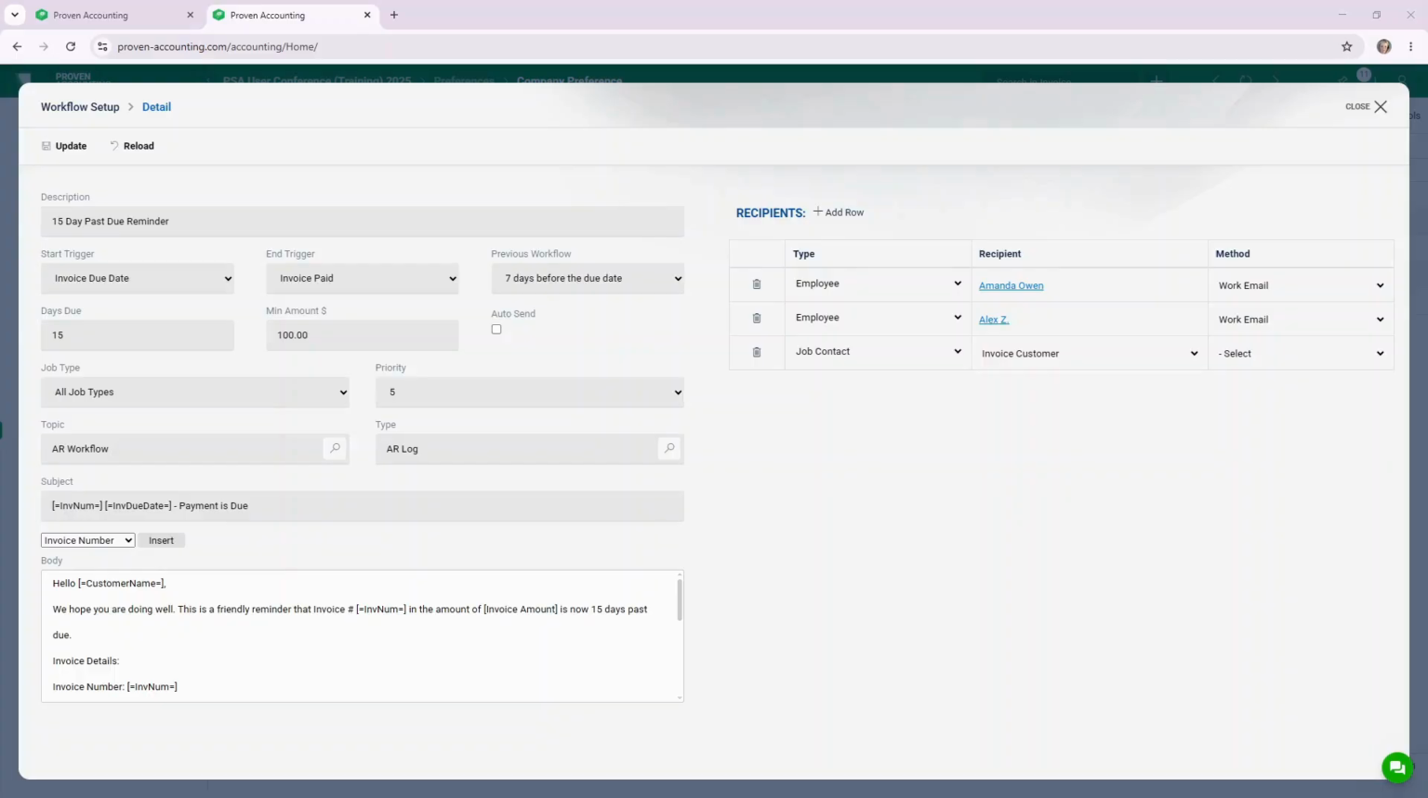As a best practice, verify all of the required employee, customer, and job relationship records contain the appropriate contact types before enabling the auto send for workflows. This will help reduce failed notifications and ensure workflow communications are delivered successfully.